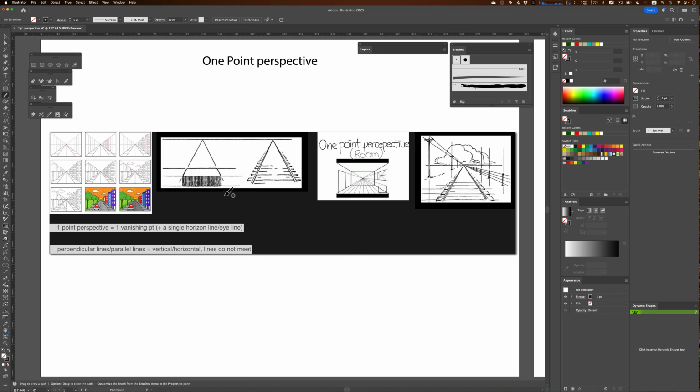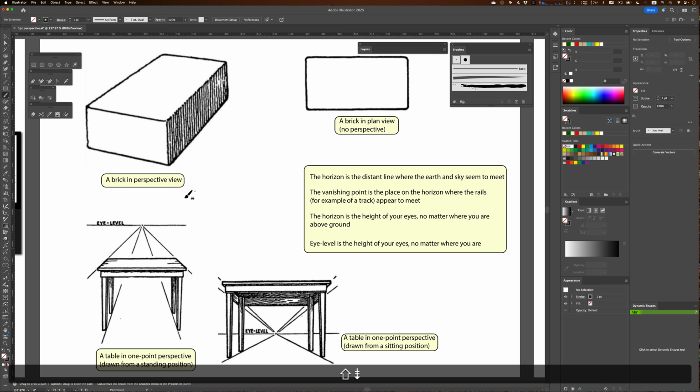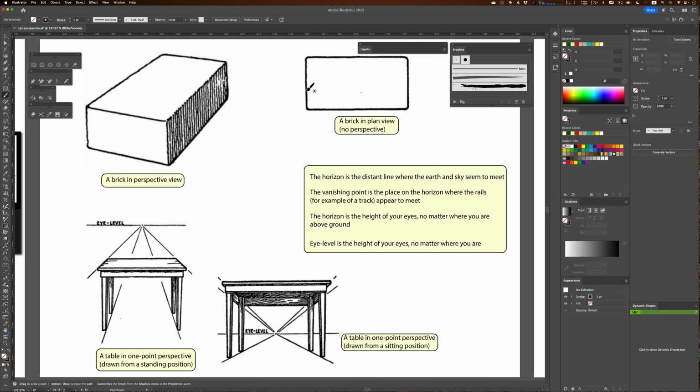Okay. So here we have a rectangle with no perspective. This is called a plan view. And as soon as you put it in perspective, you can see you get the sides. And here's another example, or two examples of a table. But in the first example, the eye level or horizon line is quite high up, and the lines come out, as you can see, and therefore you draw your table.